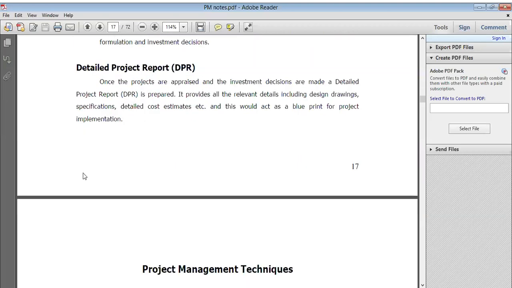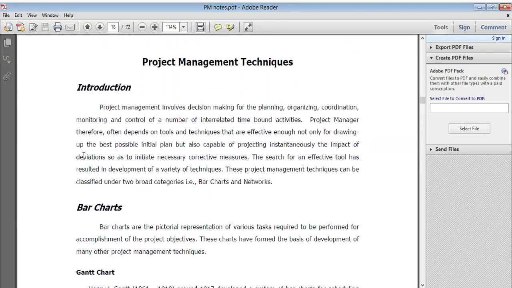Now the detailed project report, DPR. What is DPR? It is the basis on which project and investment decisions are made. A detailed project report provides all the relevant details including design, drawing, specification, and detailed cost estimates, and it acts as the blueprint for project implementation, right? Blueprint means everything is done, and you maintain the report, which is approved by the government audit department, internal auditor, external auditors, and government department. After every cost and specification you add for phase 1, phase 2, phase 3, on that basis they approve your project, and whatever amount they decided, they will return to you.